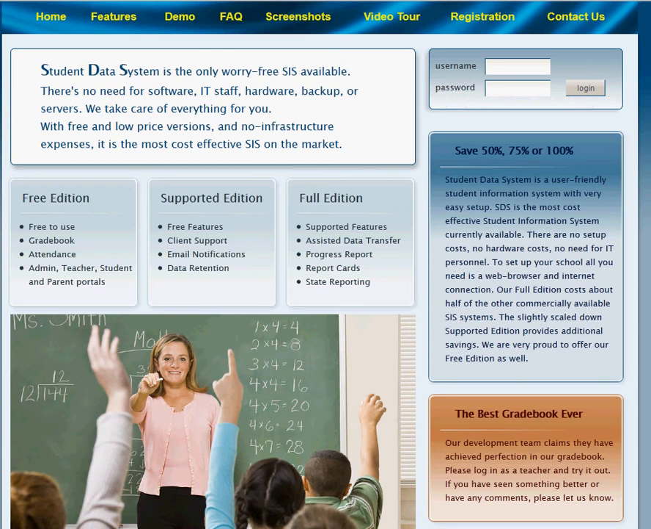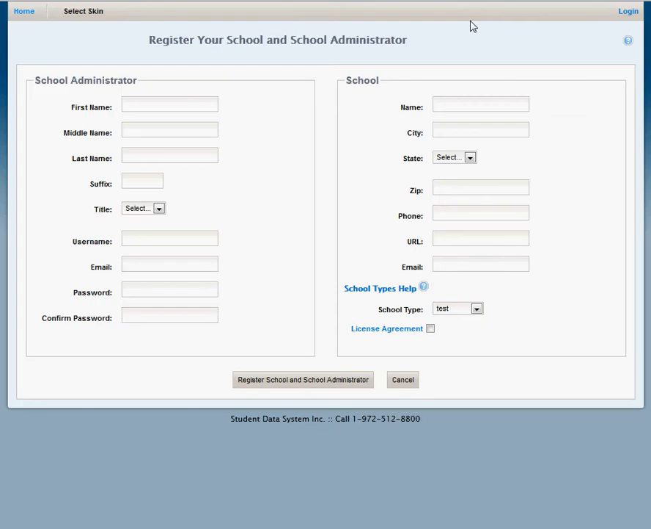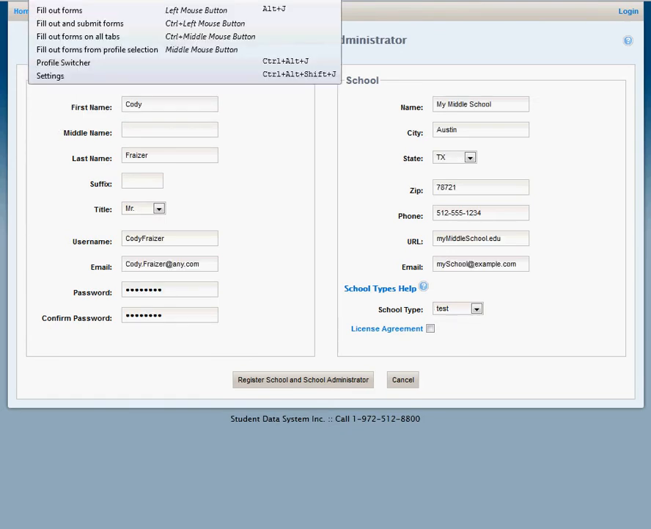Let's create a new school and student data system. We start from the main page. On the menu, we click Registration. Here we are presented with the form for the school administrator and the school itself. Let's begin by filling it in.